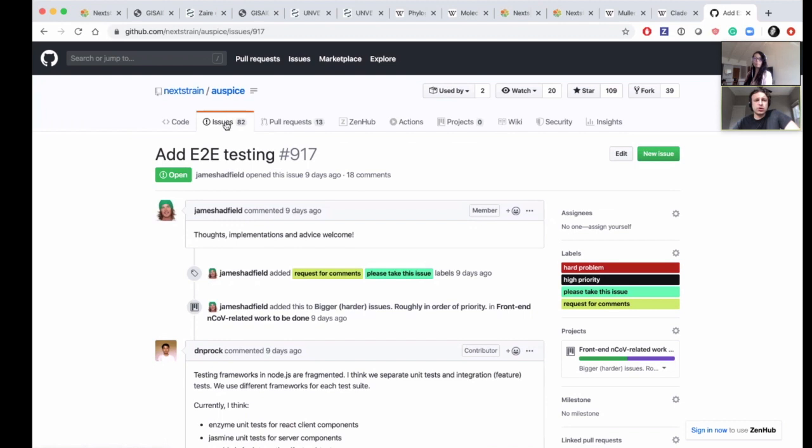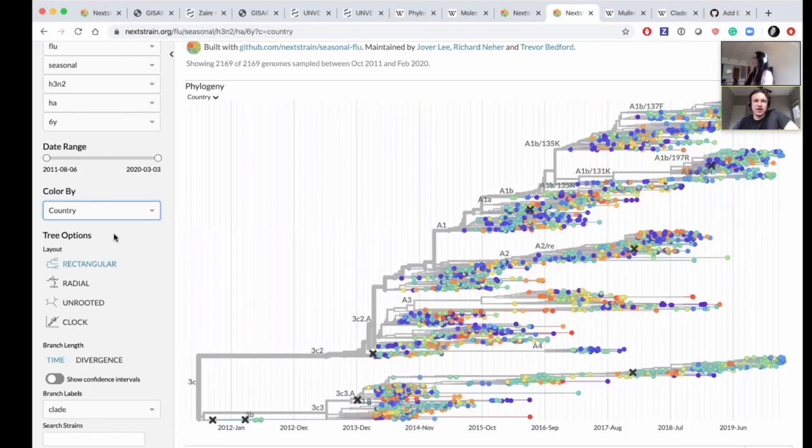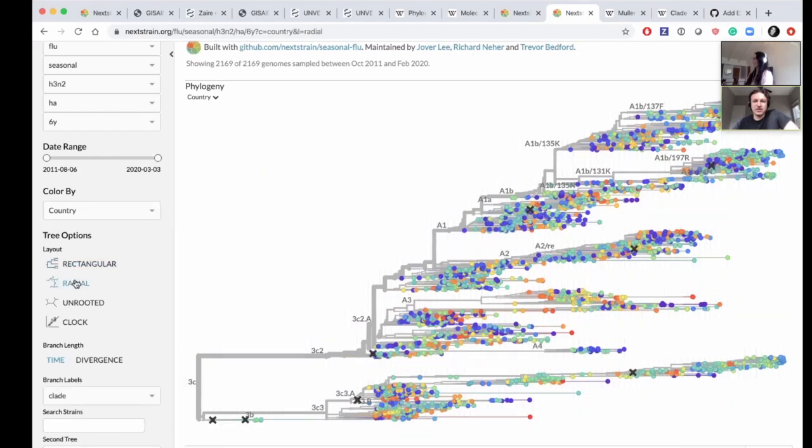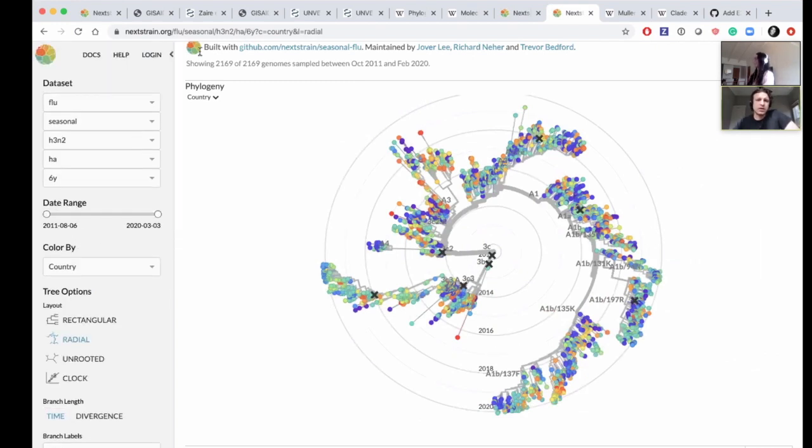Another thing is general performance audits, and I think where that's going to lead almost immediately is that we really need to get off of SVG for having thousands of items in the tree or in the map. This is not a very high frame rate to transition the 6-year seasonal flu, because there's 2,000 genomes over 9 years in that one. So that's another example.